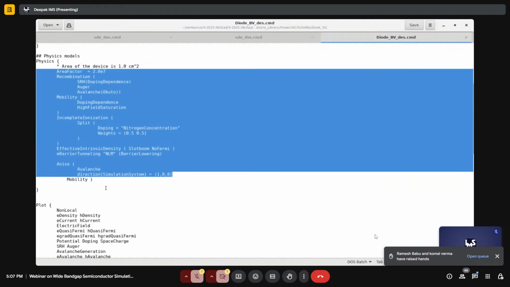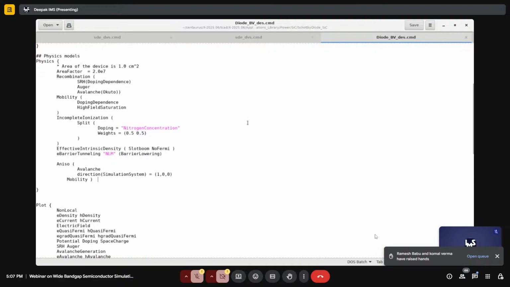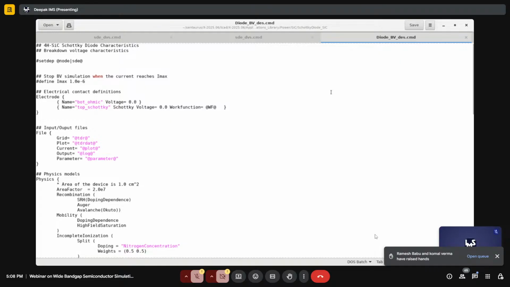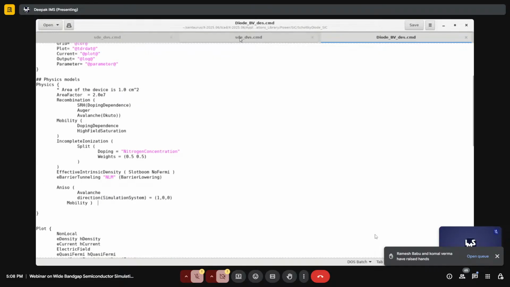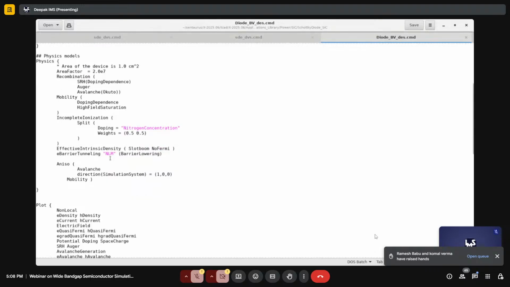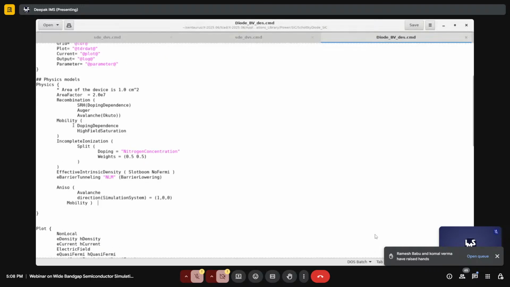The plotting section is the same as in your sdevice.cmd file. For IV and BV, the plotting is the same. Only the physics models are changing. The physics section is changing.